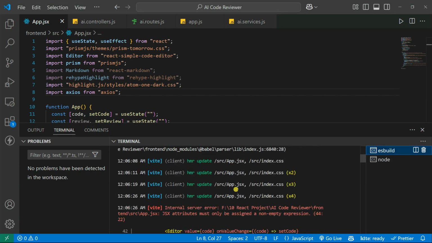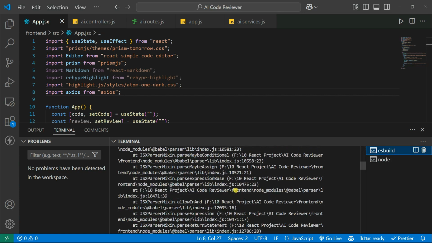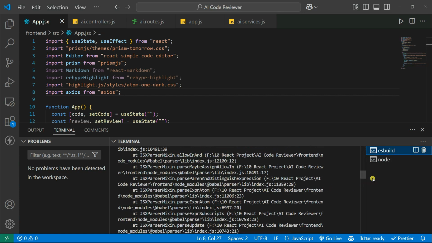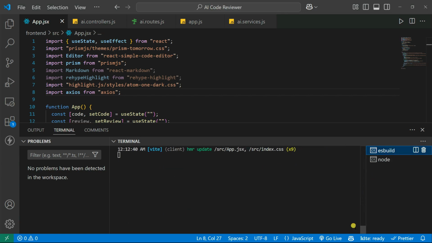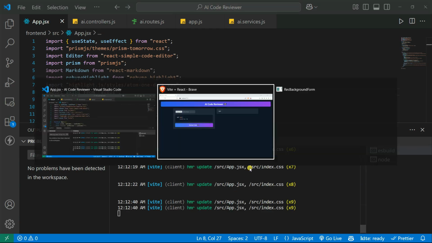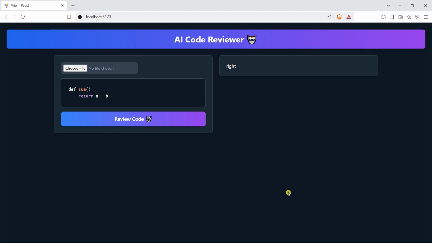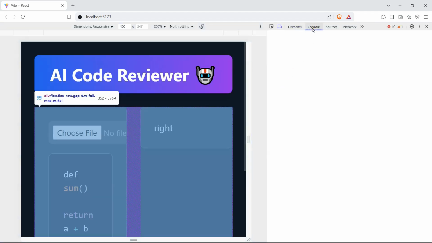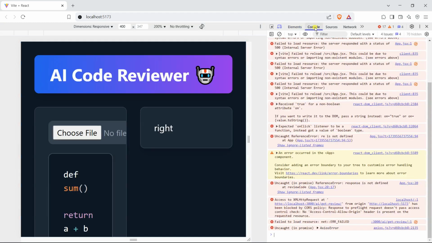So we have some kind of error, I hope so. We got so many errors, I hope so. Yeah, no error, no error, no error. But if I'm inspecting this one and go to the console, you can see that it says uncaught in promise, XHR error. Okay, so response is not defined in the review code section.